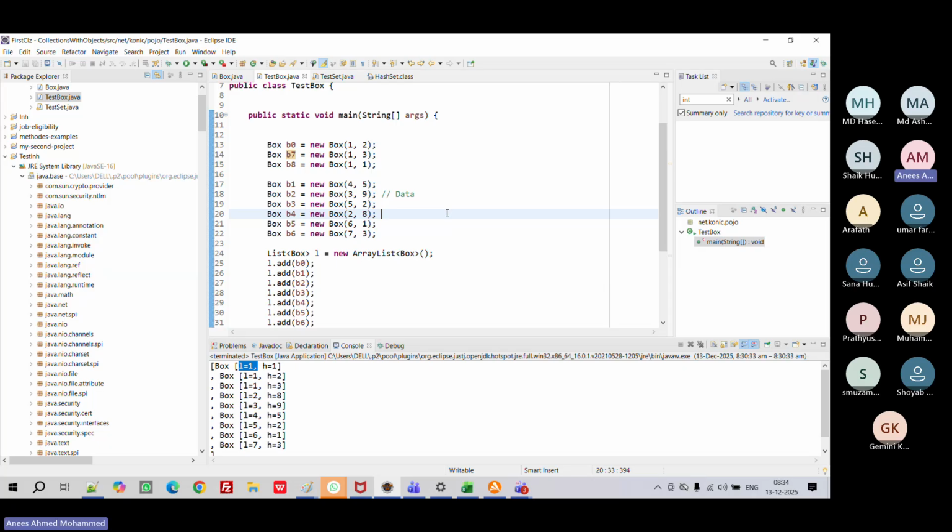Then to know which one is big, which one is small, we need to implement the Comparable interface. And once you are implementing the Comparable interface, we need to override the compareTo method from the Comparable interface. Then only it will work. Even Collections.sort will not work if you are not implementing the Comparable interface.